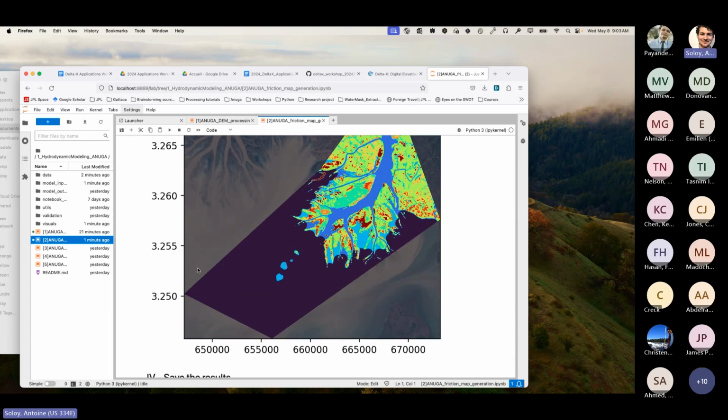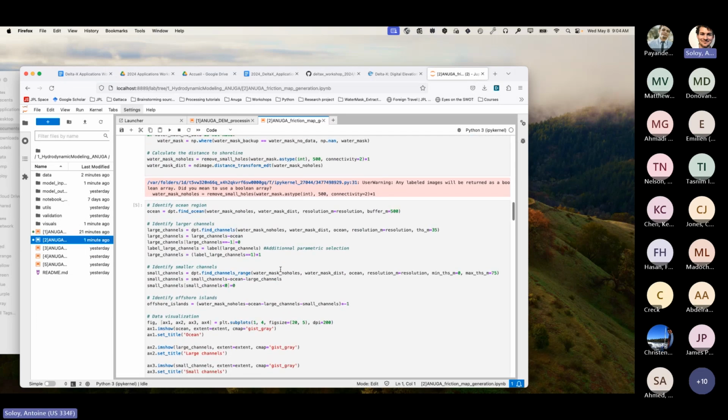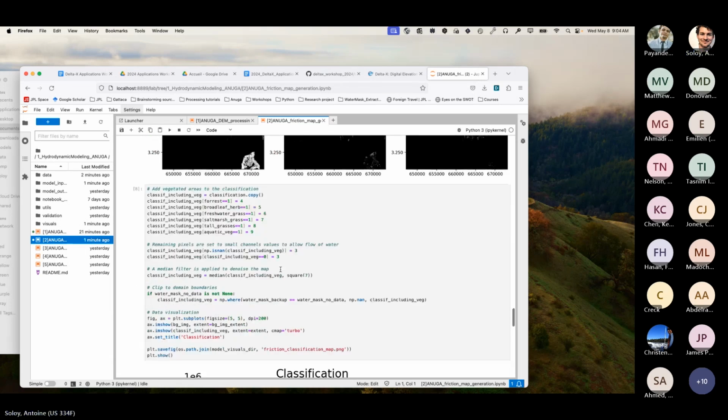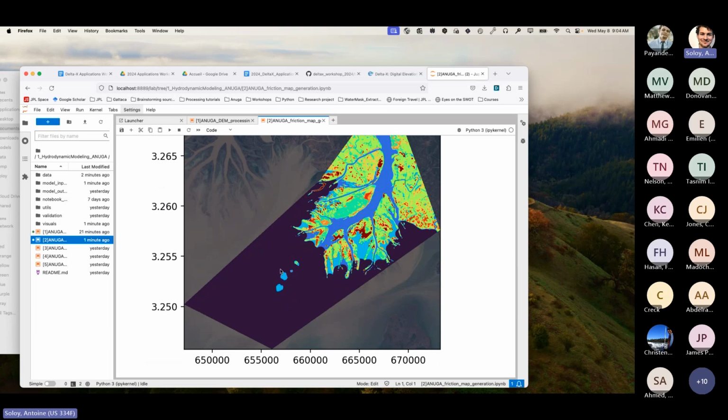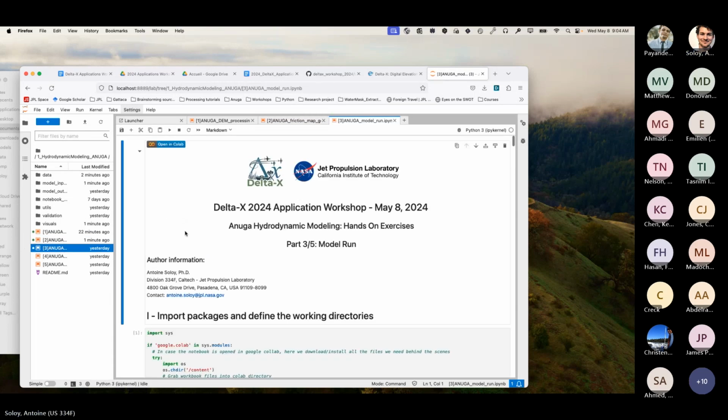So once this is done, in this step, there was not too much flexibility to what you can do. You could potentially change the width of what you consider small versus large channels, for instance. I would recommend just to keep the one you have at this point. But if you want to try it, you can. So let's open the third step. And this will be the actual model run.